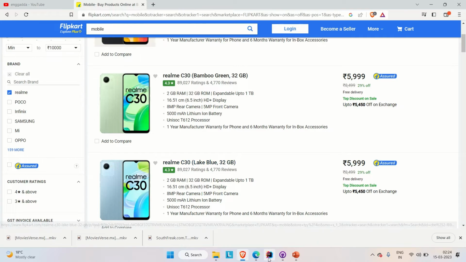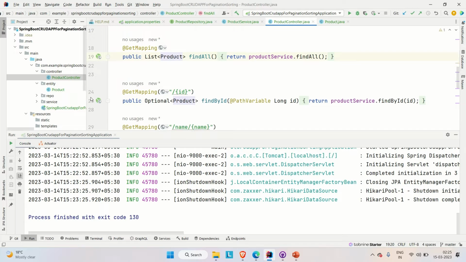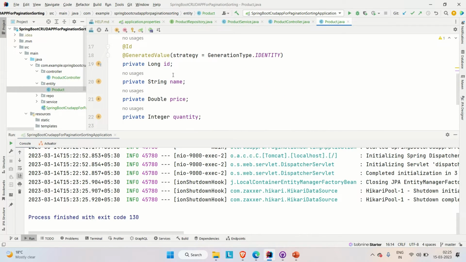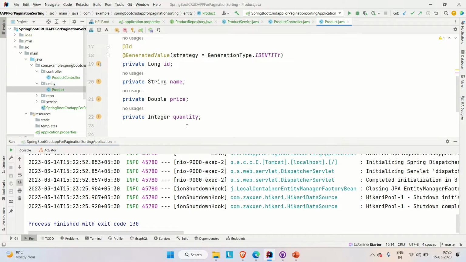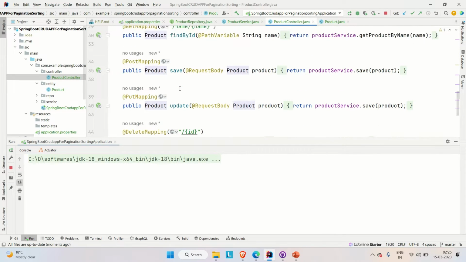Now let me go to IntelliJ, and here you can see I have created one Spring Boot project, the product management project. Let me go to the product entity first, and you can see we have ID, name, price, and quantity attributes in the product entity. This application is up. Let me rerun this and go to the product controller, and show you all the APIs we have.